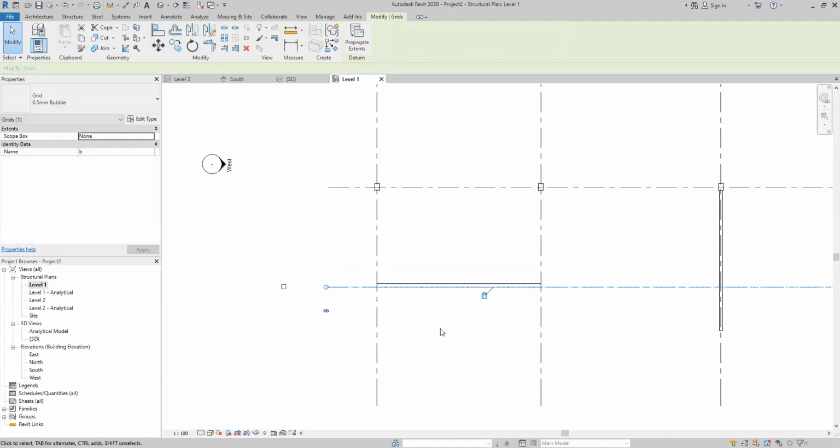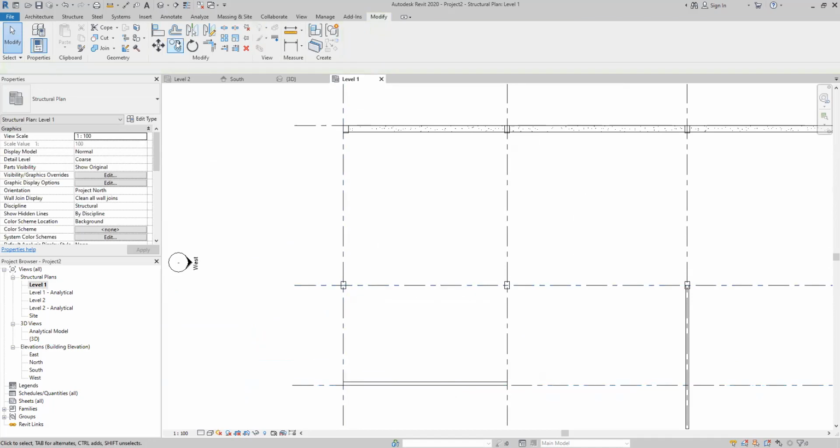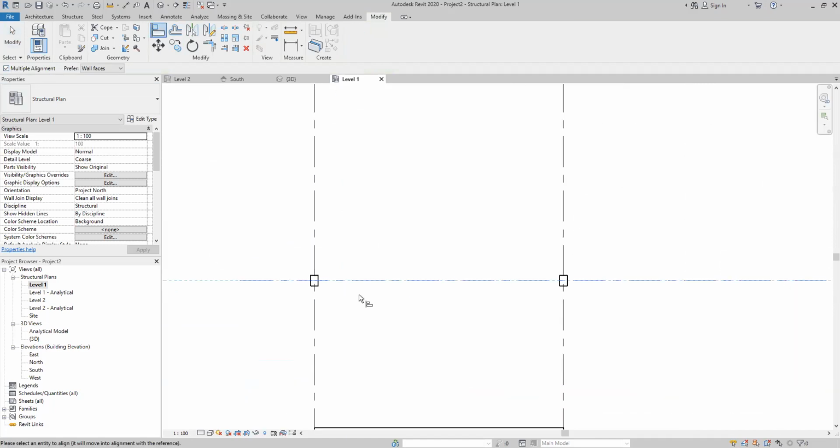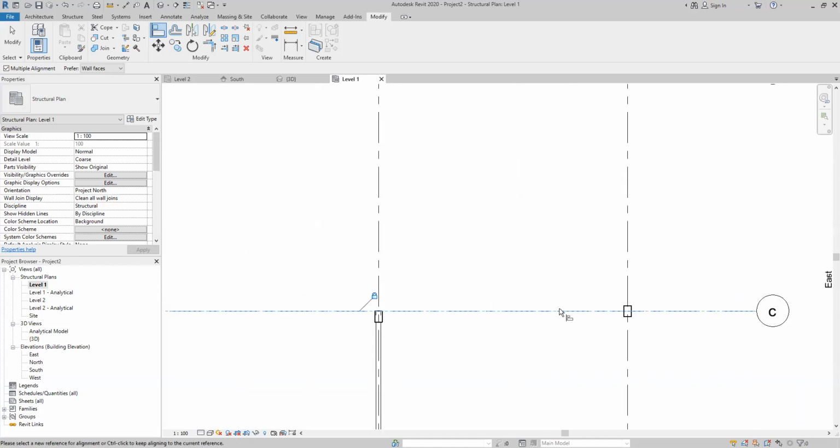Same principle is applicable for the column also. Let's say this column, right? So we align to the grid line at the bottom, right? So let's see how it's done. So click multiple, select the grid lines, select this one, lock it, select this one, lock it, and so on.